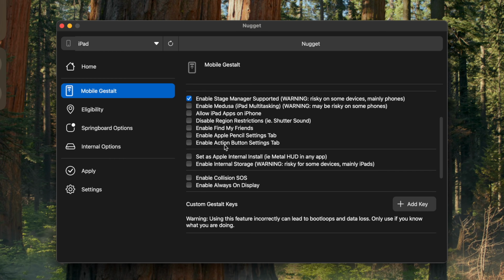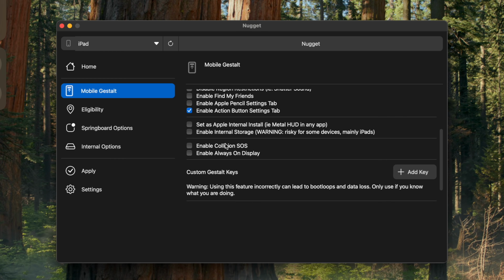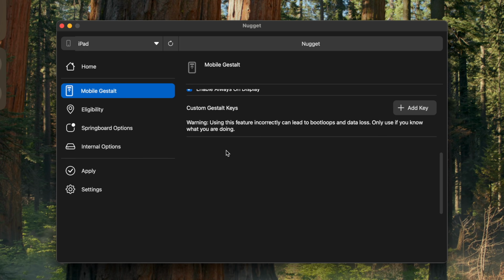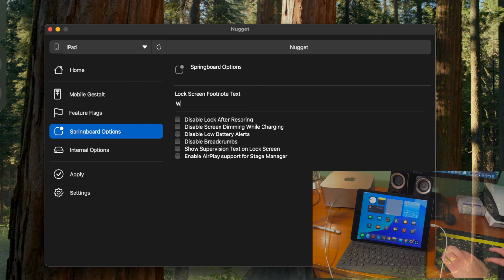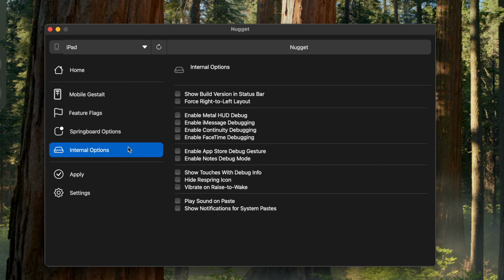As I hinted at earlier, enabling some features for some devices causes some mixed results, and it may or may not be stable. We can also customize the lock screen text, so I'm gonna put "What's up guys?" And this is my first time using this, so I'm just enabling a bunch of random different things. I'm not gonna enable any of the internal stuff.